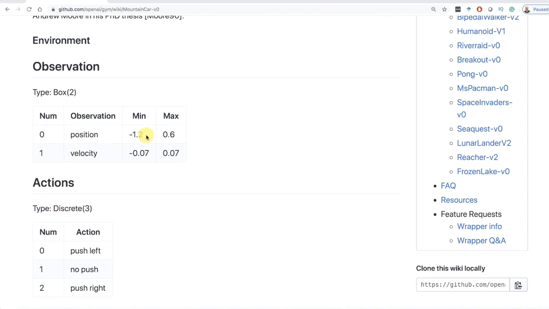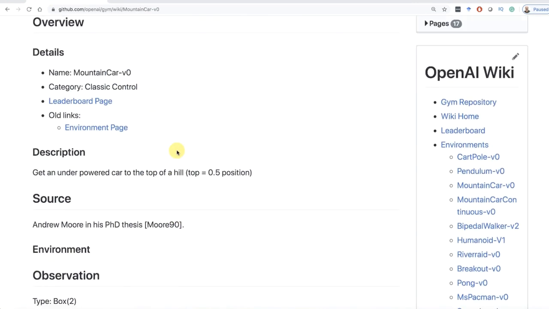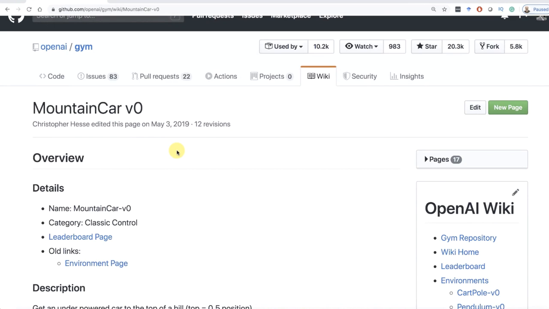But nonetheless, I was very curious about that. Discrete, I know what that is. A box? That's not as clear to me. A box, as it turns out, is basically multiple continuous values that have a defined min and max. That was not really covered in the documentation to OpenAI Gym, so I had to kind of go in and figure that out on my own.